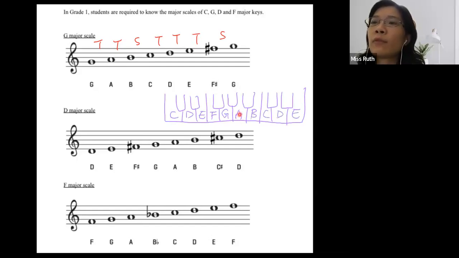G to A is a tone because it's a full step. A to B, and then B to C is a semitone. Again, C to D, D to E is a tone, but because we know that we need to make up a tone here, that explains why F needs a sharp, because E to F sharp is a tone. If we don't raise the F to F sharp, it will only be a semitone. And then F sharp to G is a semitone. So it is consistent with TTS, TTTS, the pattern for all major scales.